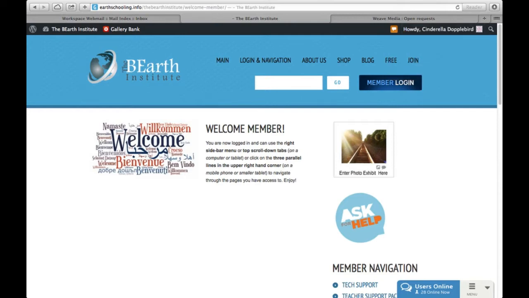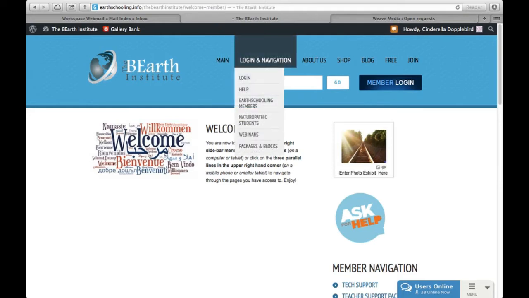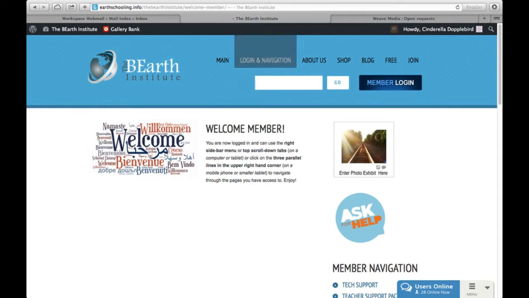As you scroll down, it depends on whether you are on a computer or a mobile device. If you're on a mobile device, you will not be able to see this sidebar, so that will not be an option for you. You're going to need to use the login and navigation bar up here. So we'll start with this, and then we'll go down to the sidebar.